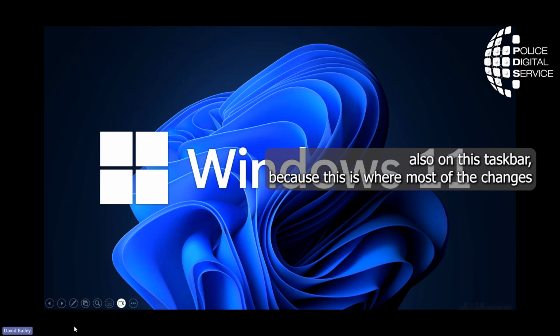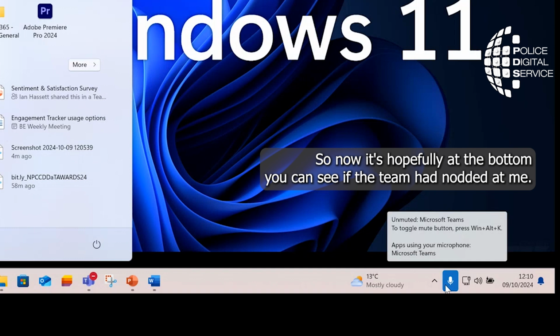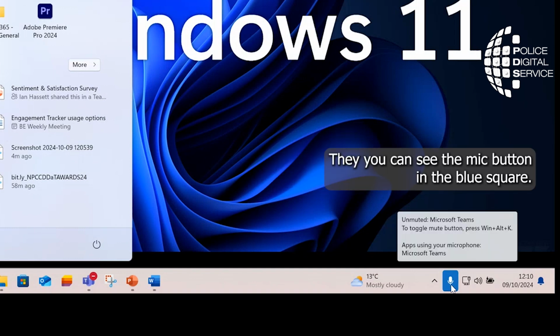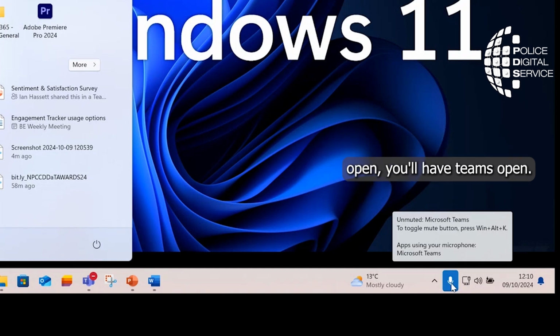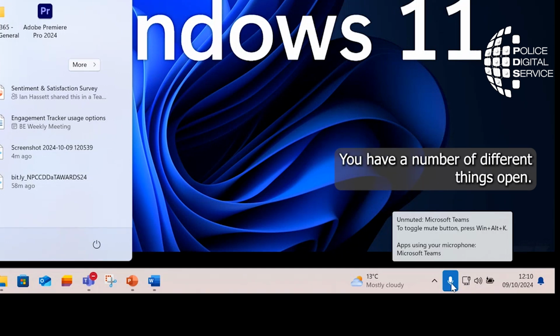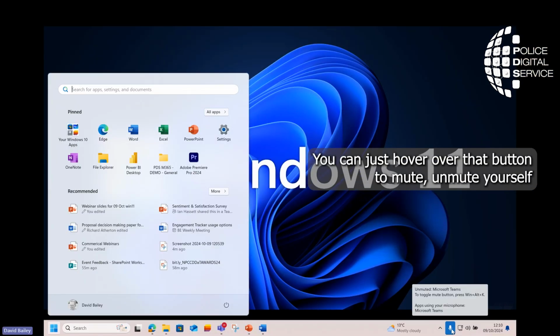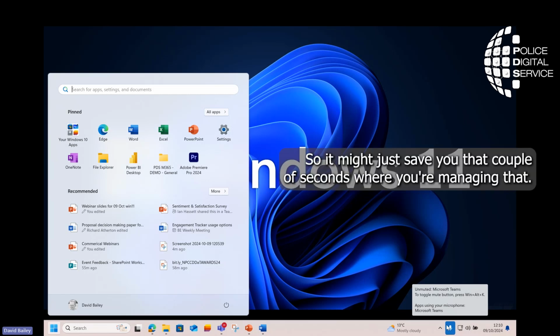Also on this taskbar, because this is where most of the changes have happened on Windows 11, you'll see the sound controls have changed. And now, hopefully at the bottom, you can see, if the team are nodding at me, that you can see the mic button in the blue square. So this allows you, if you'll have Windows open, you'll have Teams open, you'll have a number of different things open, and you suddenly need to unmute yourself. You can just hover over that button to mute or unmute yourself in Teams without having to go to Teams first and clicking there. So it might just save you that couple of seconds where you're managing that.